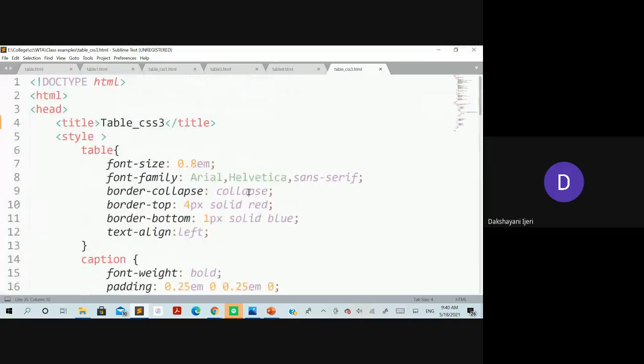Okay, so you can see the various different properties that have been used here. To the entire table, we have specified the font size and the font family. So how these font families will be considered: first, the browser will try to apply this Arial. If it is not supported by that browser, it will go for the next option, and so on.